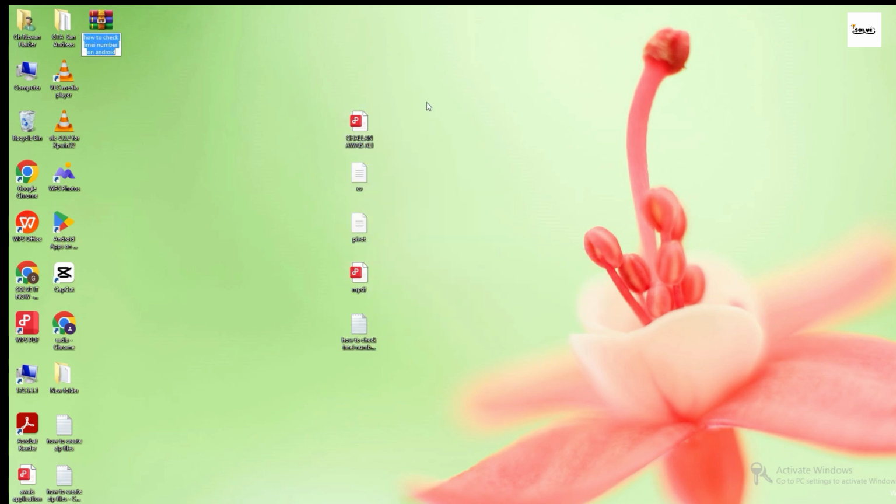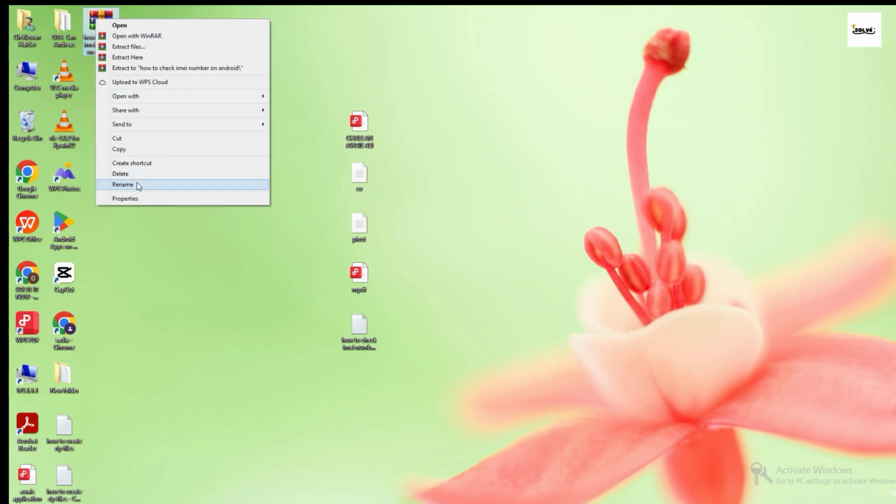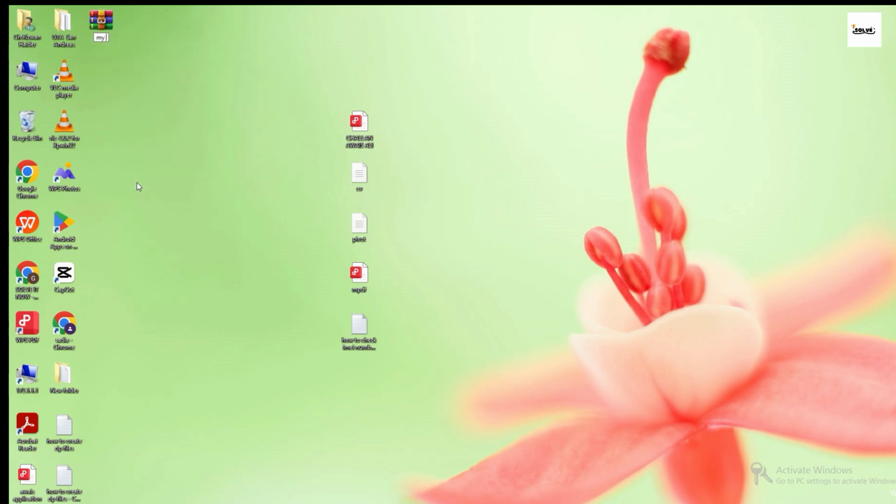Step 5. Windows will immediately create a new zip file in the same location. It will have the same name as one of the files. You can rename it to anything you like. And that's it, your zip file is ready. It contains all the files you selected and it's now compressed into a single smaller file that's easy to share.